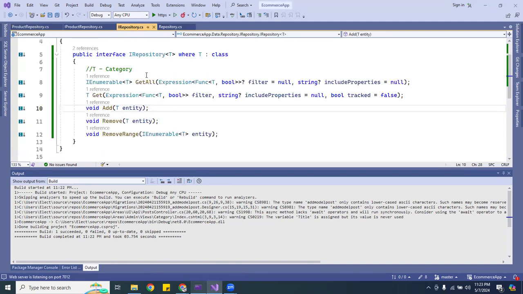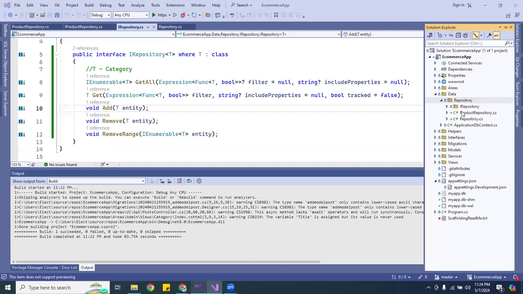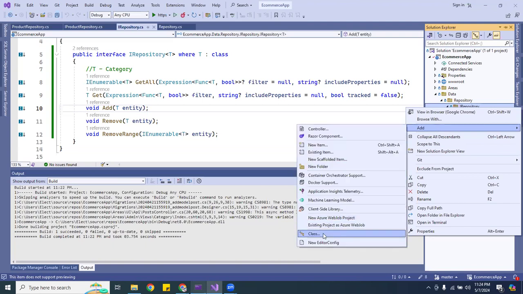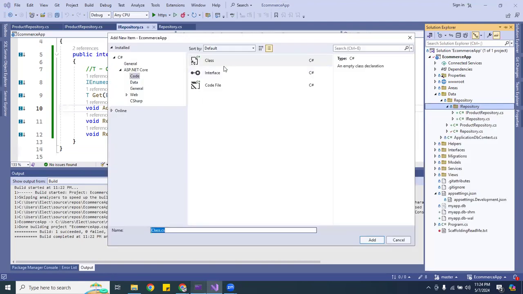And then the next thing I'm going to do is for the unit of work. So now we're going to create one for the unit of work. We're going to create an interface. So let's go here.